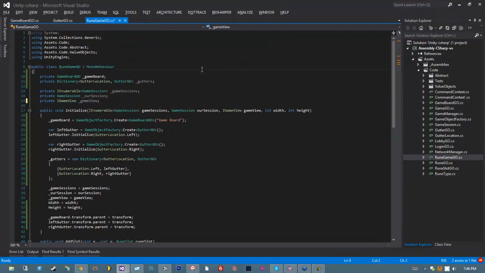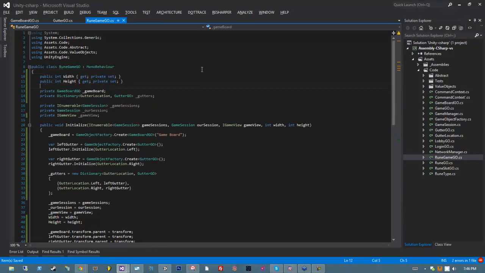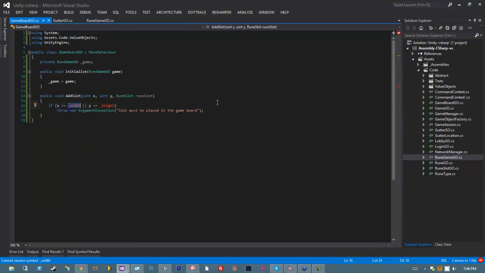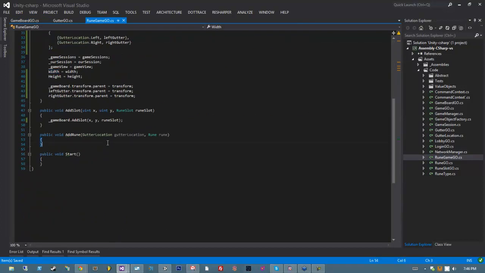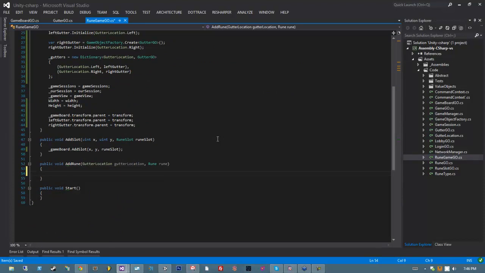Because they're properties, I like my properties up there. That looks nicer. So now we have our width and our height exposed. Now under game board go, instead of doing underscore width, I can do game width or game height. Okay, so now we've delegated adding the slots to our actual game board object. So that's a nicer design. Our rune game go won't get all ugly and gross. Now we need to delegate adding the rune. I'm going to delegate adding runes to the gutters. So I'm just going to do gutter at gutter location dot add rune.